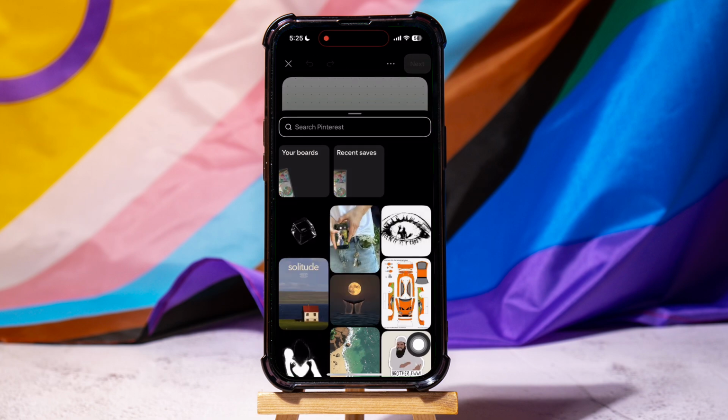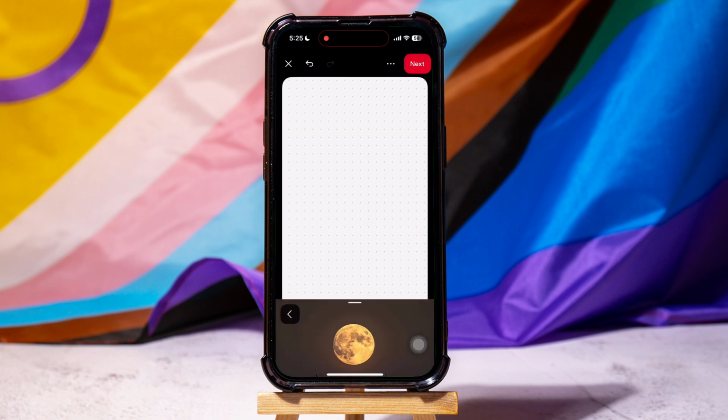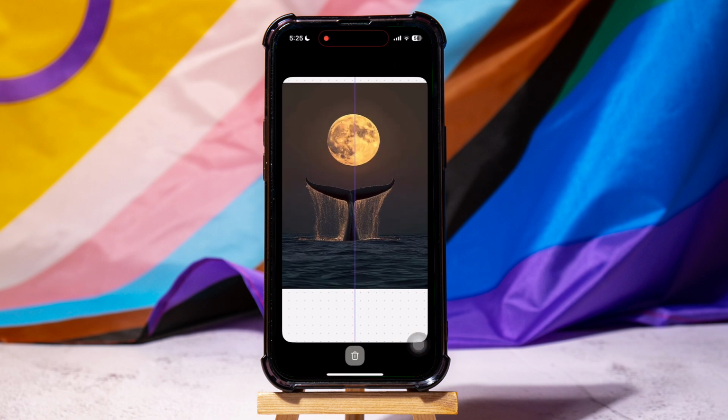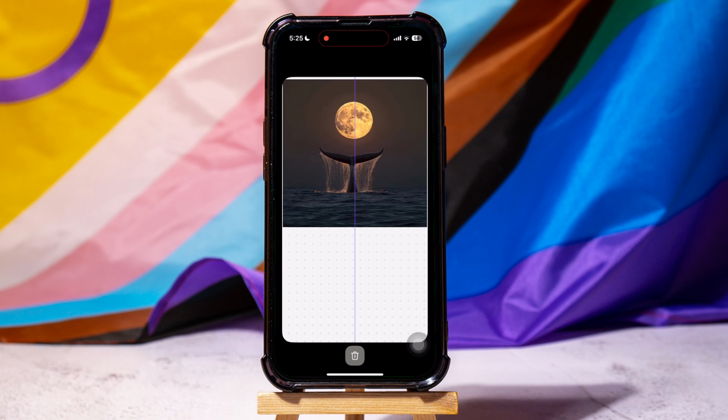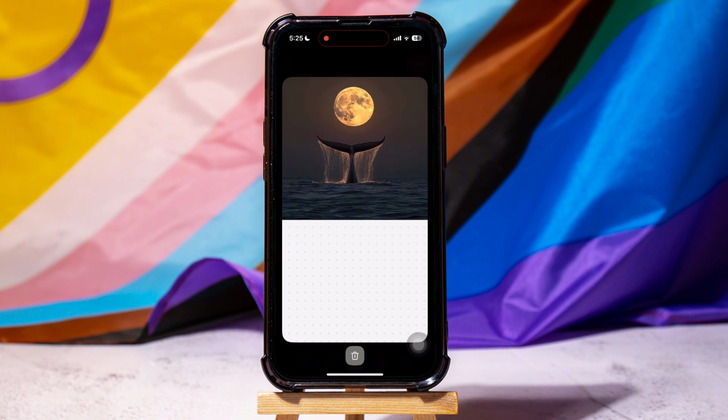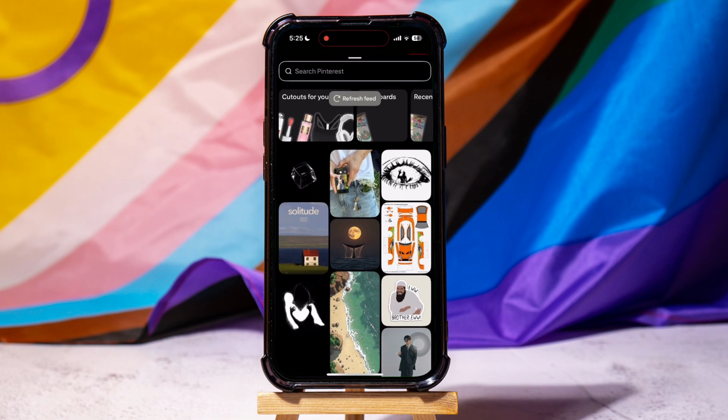Here, search for or select a pin from the suggestions below. Then, tap on Edit to edit this photo. Drag and move the photo to the top as shown. If you want to add another pin, then tap on the plus icon at the bottom.